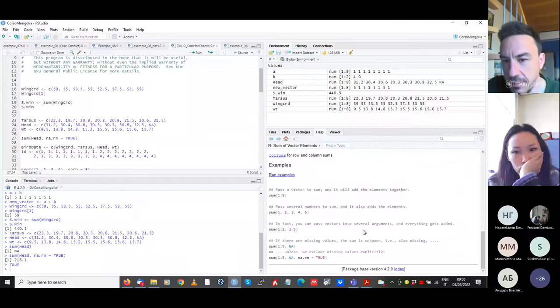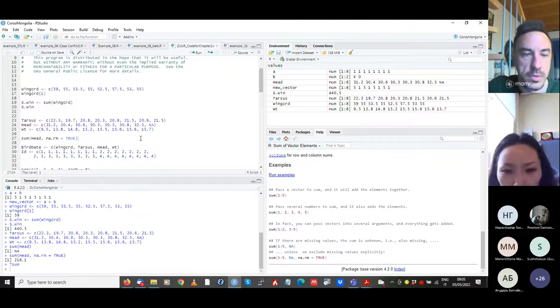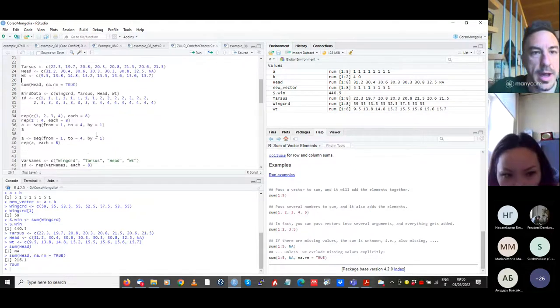So this is very easy for this function, but believe me, once you get used to thinking in this way, you can use much more complex functions. Okay, let's go on a little bit further.